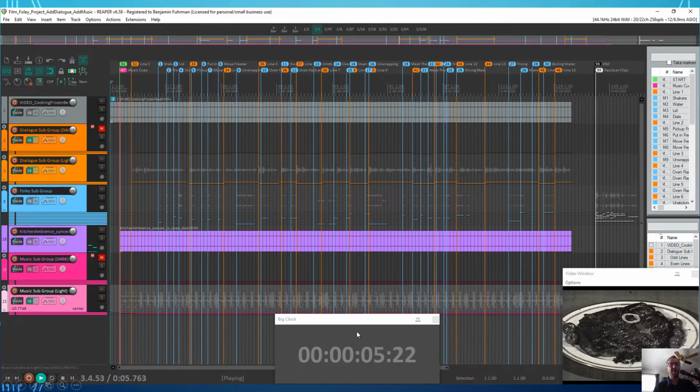I have a giant clock here that is showing exactly where things are. The format is hours, minutes, seconds, and frames. So here we're at 5 seconds and 22 frames. There are 24 frames per second, so this is just before the start of 6 seconds.